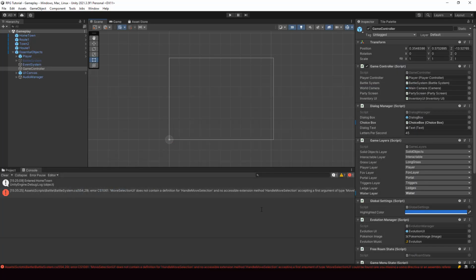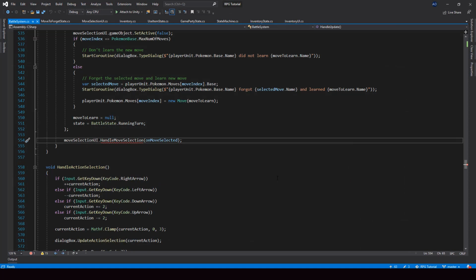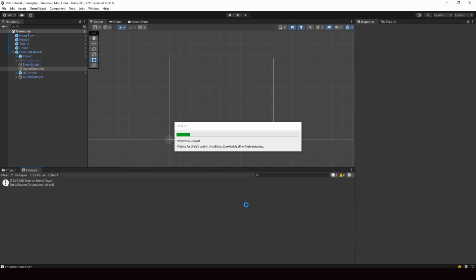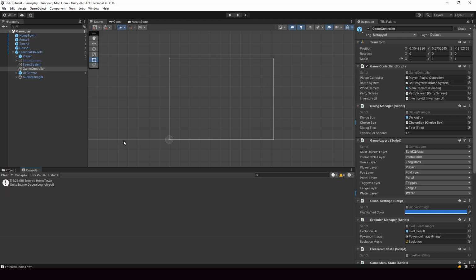So let me go to Unity. And by the way, we have an error here because we are also using the MoveSelection UI from the battle system. So I'll just comment this for now, and we'll handle this when we refactor the battle system. Okay. So now the error should be gone.